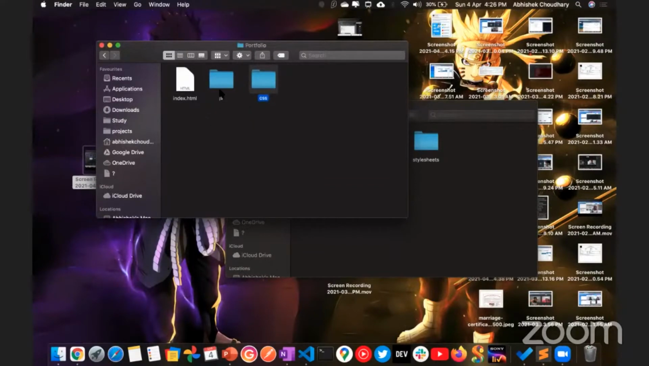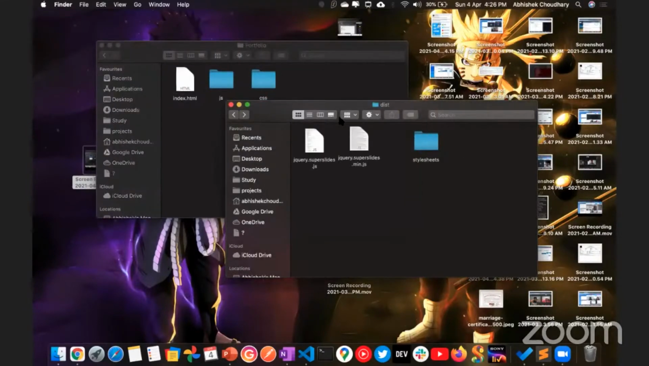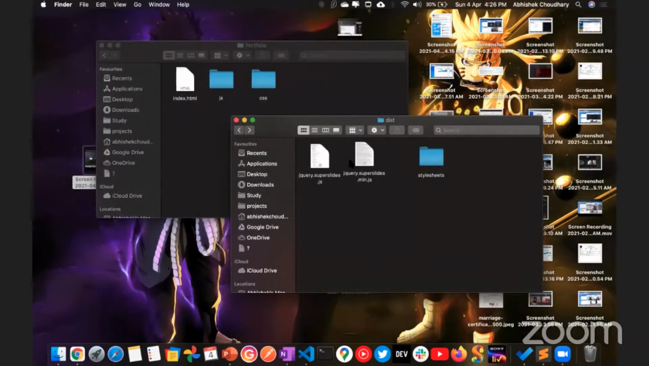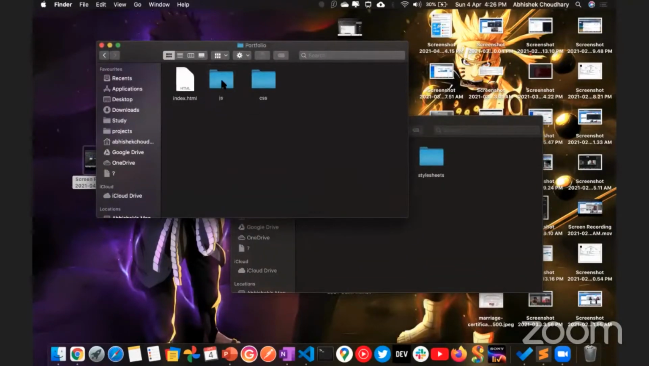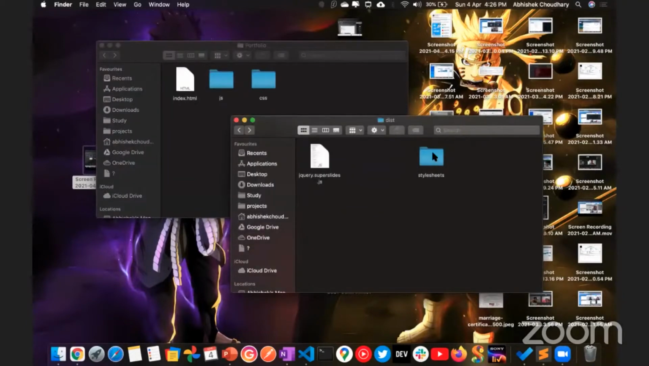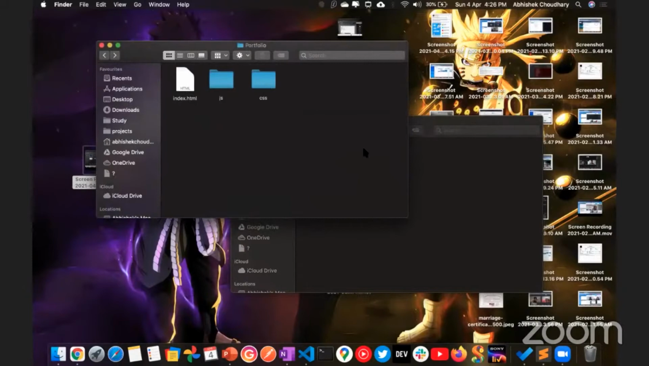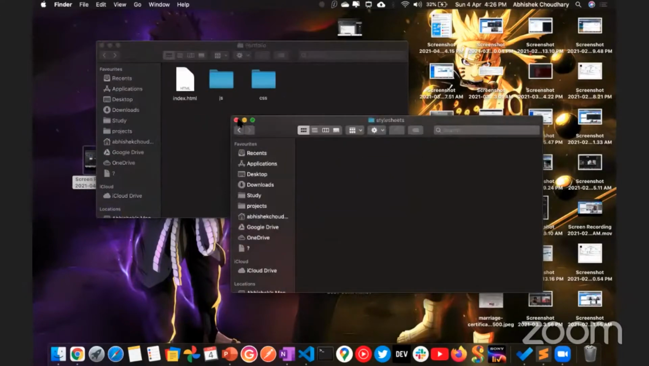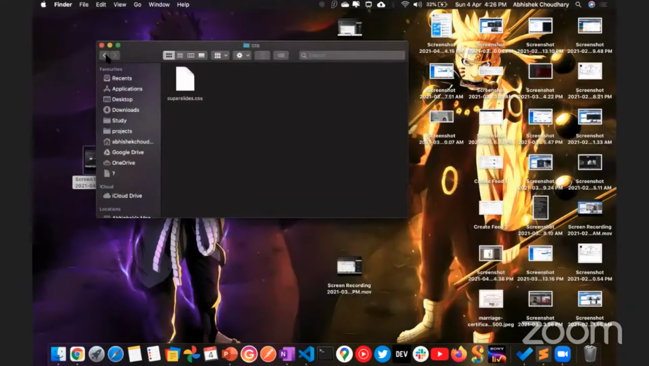I'll put JavaScript in my JavaScript folder, and the CSS in my CSS folder. So let's put this JavaScript in the JavaScript folder. Now it is there, and the CSS in the CSS folder. Now both have been moved. CSS has been moved here, and JavaScript has been moved here.